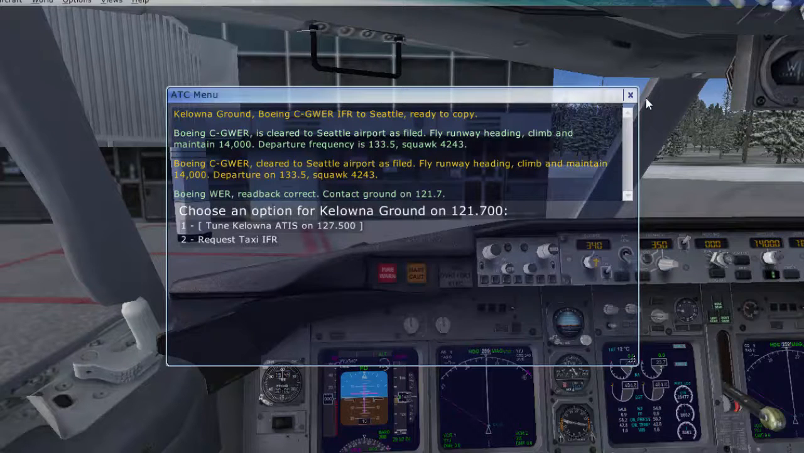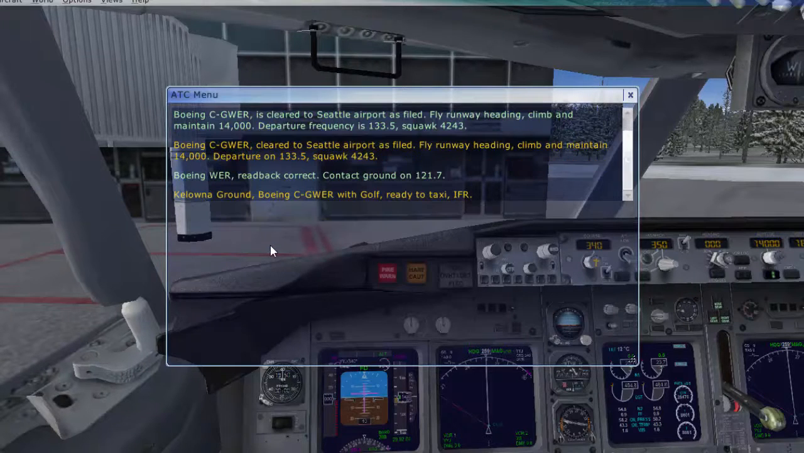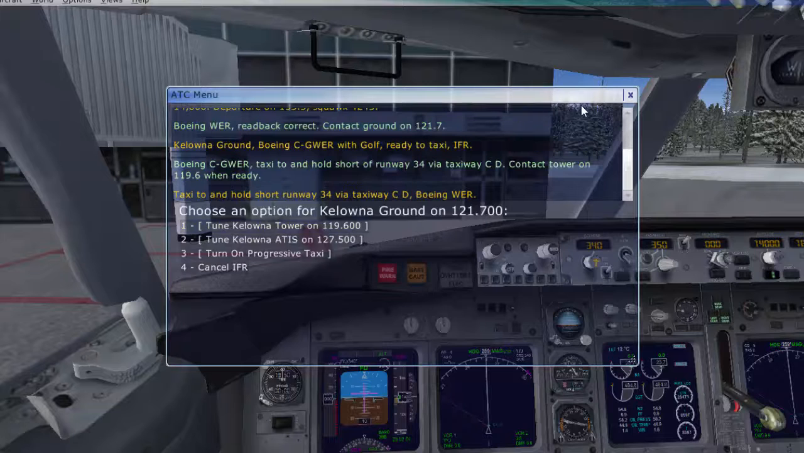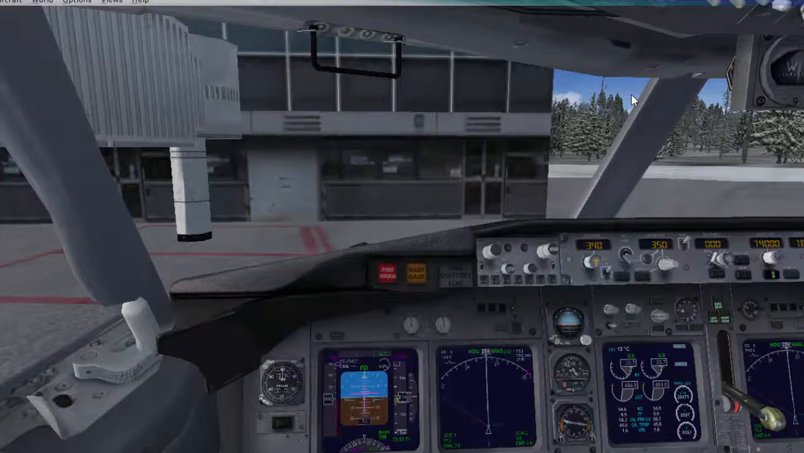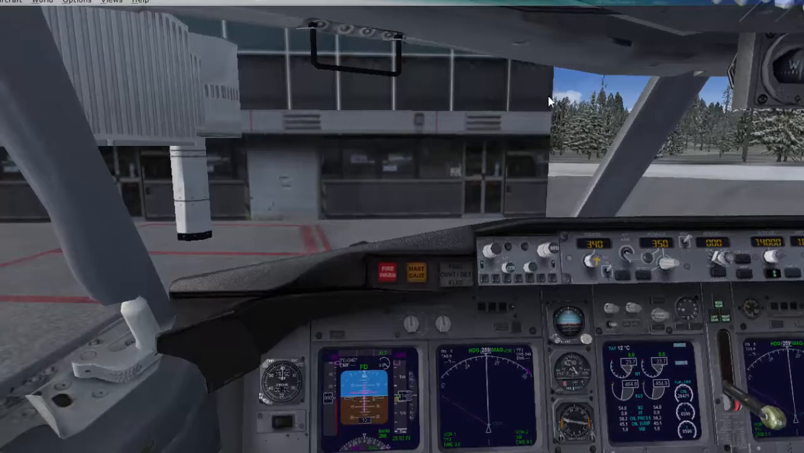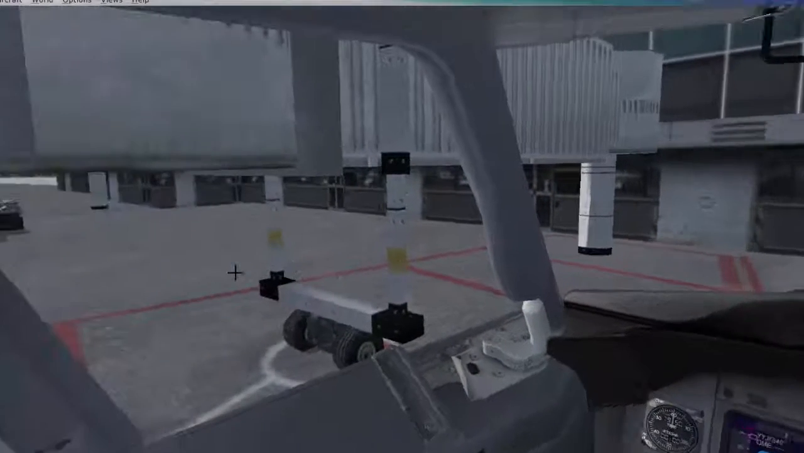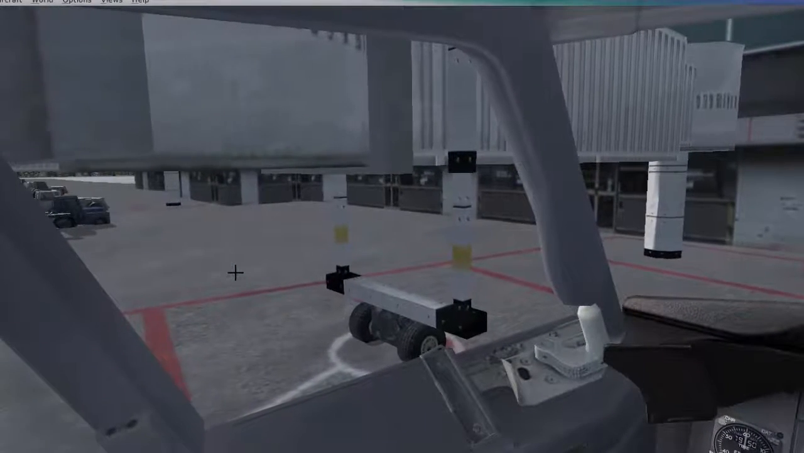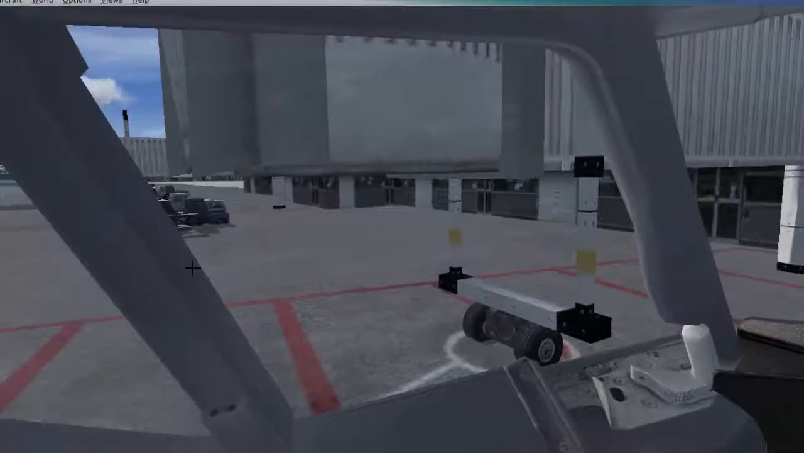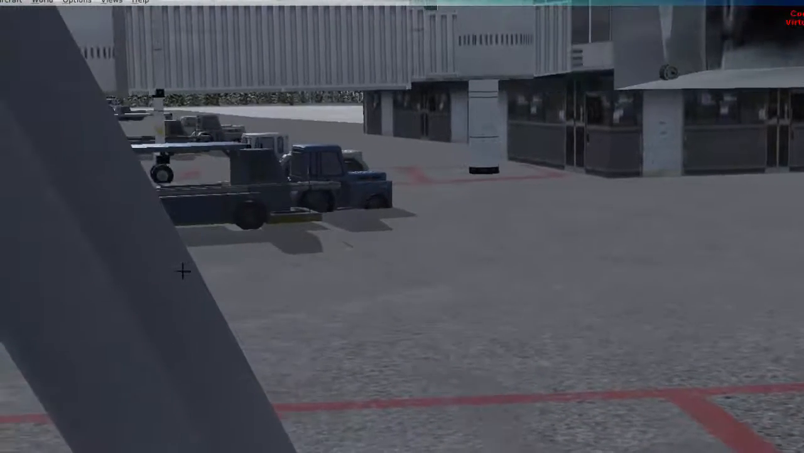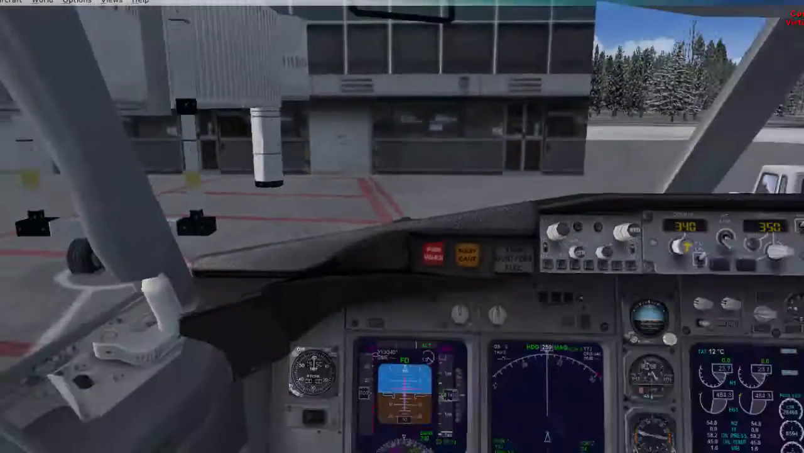I'm not going to arm the auto throttle yet because then we're going to end up flying through the airport and that would not be good. So we're going to request taxi. Okay, so we got cleared for taxi, so we need to initiate the pushback sequence. So we're going to get pushed back. I found out how to use those tugs. You press shift and P and they'll just start pushing you back.